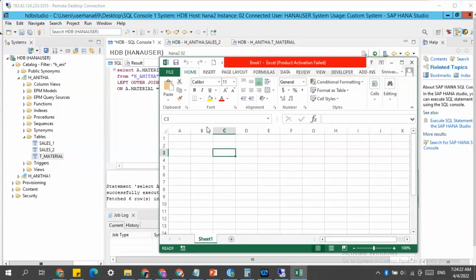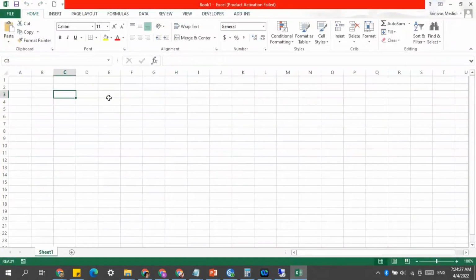I hope I explained clearly, but I'm giving one last explanation. The first table has document number, material, quantity. The second table has material, description. And my output needs document number, material, quantity, description.